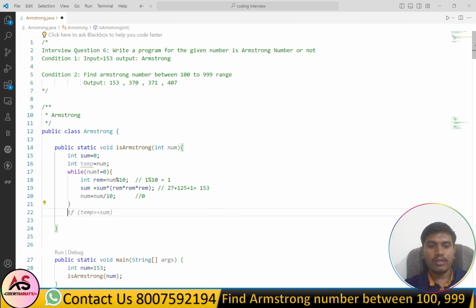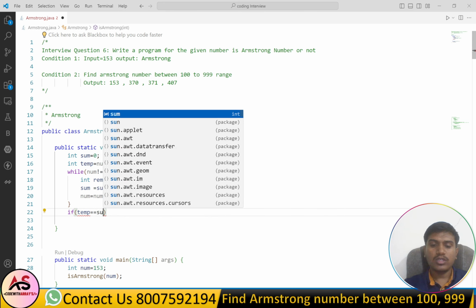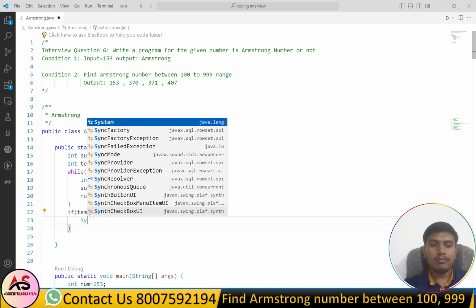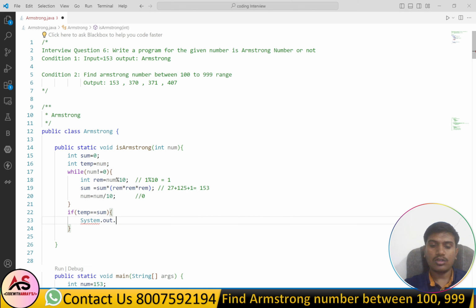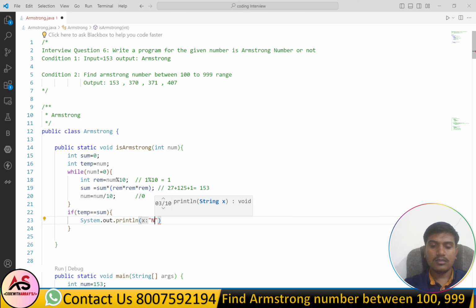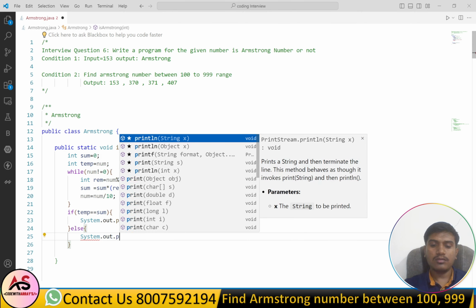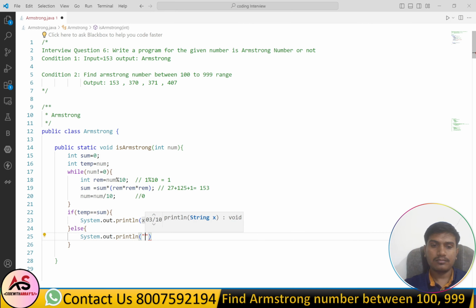After the while loop breaks, we will define an if condition. If the temp variable, that is our original value, is equal to sum, then we will print System.out.println number is Armstrong, and else we will print System.out.println number is not Armstrong.